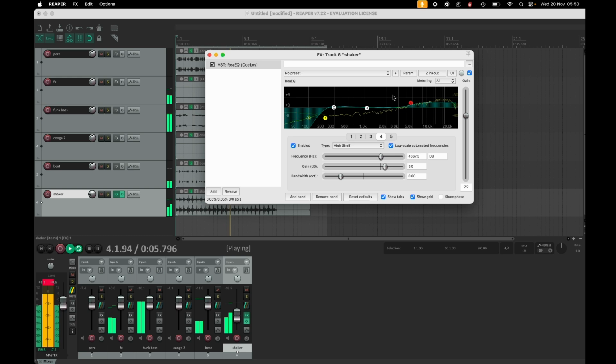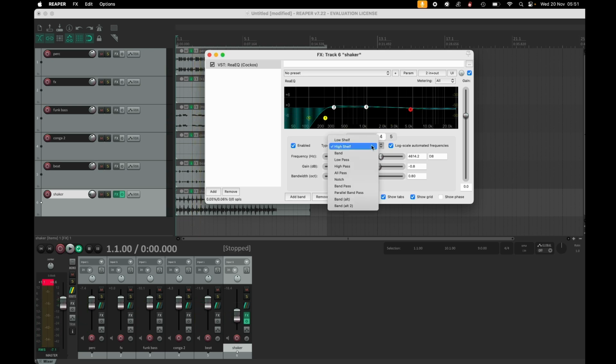I could take some of the mids out, or boost the mids. Just try and experiment with this and see what kind of different sounds you can get out of it. The main thing you'll be dealing with is low pass, or band. These are band, and this is a high pass, the one we just did there. So high pass and band are probably the ones you'll be using most of the time.